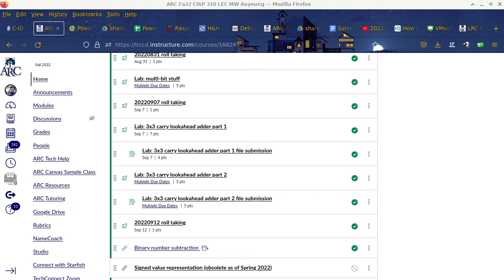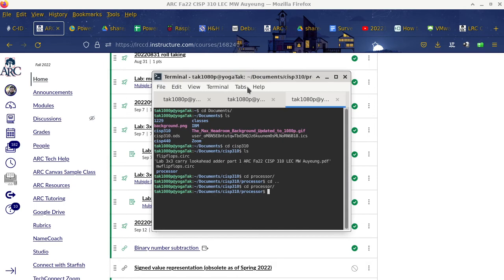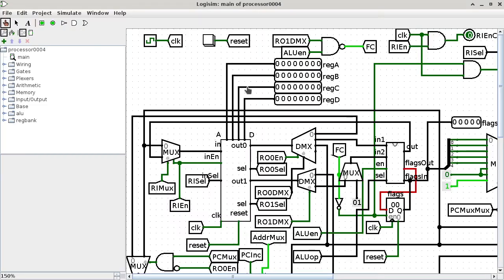Okay, let me show you what I'm doing because I'm doing everything on the command line. So we have jar dash jar and then logisim and then processors. All right, so there we go. So this is what we have, as the processor that we'll be using for the rest of this entire semester.